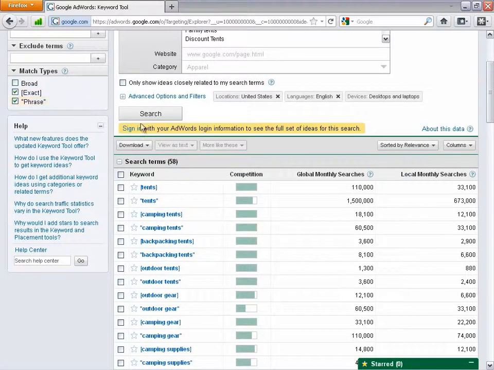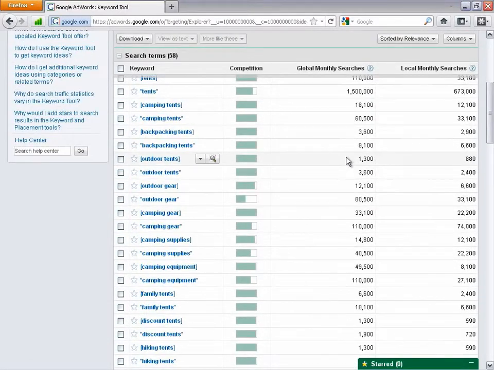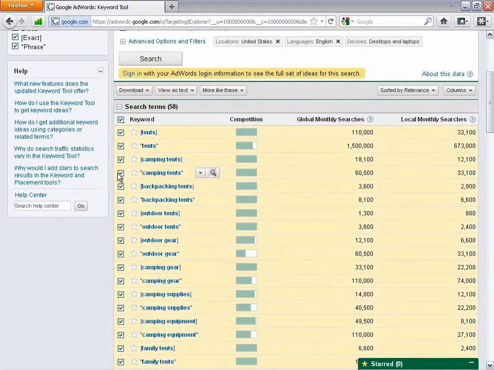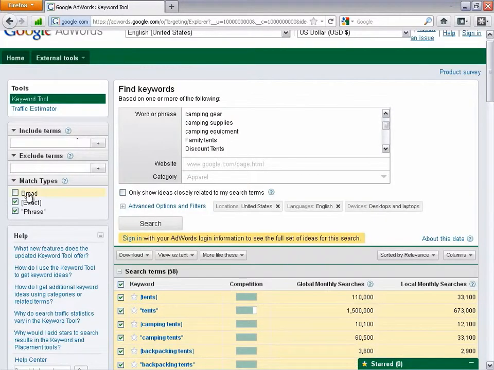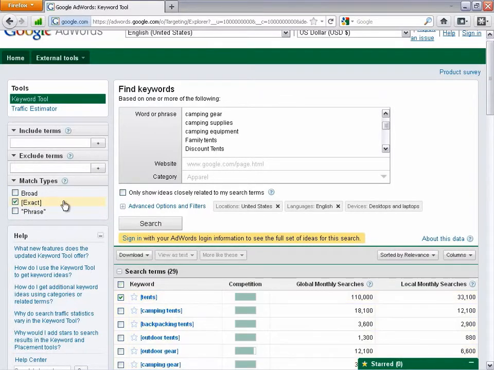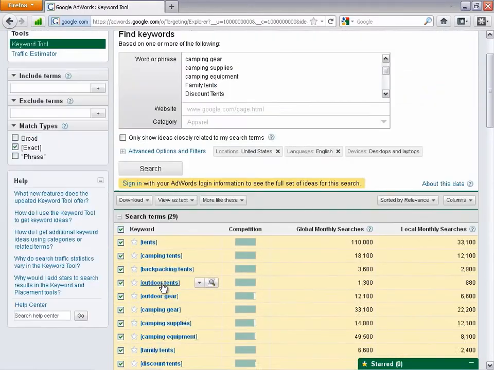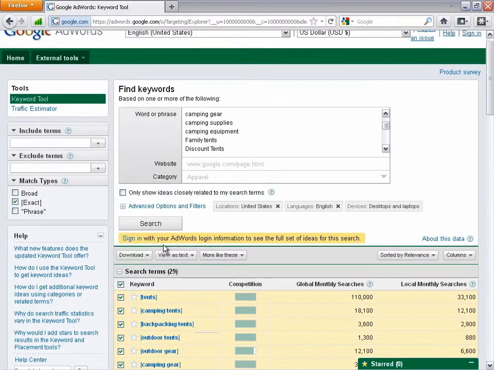Now we're going to look at the search volume. The easiest way to do this is just highlight that and check the box. We'll go ahead and do exact so we can get those. That's going to give us the smallest number possible. We're going to check this box so all of the keywords we just researched are checked, and then we're going to come here where it says download.